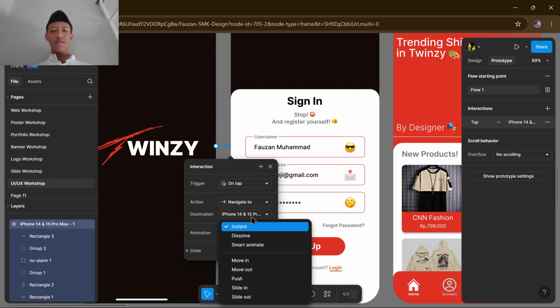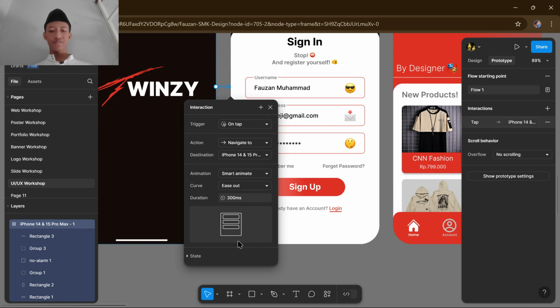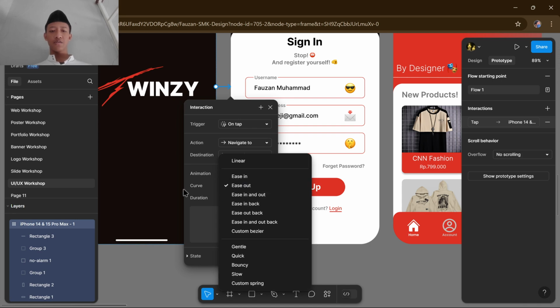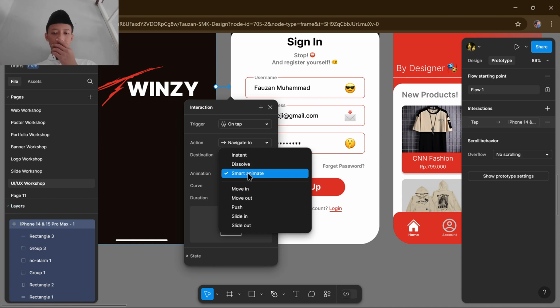So for the animation, there are three types of animation: instant, dissolve, and smart animate. In here I'll choose smart animate and the curve. So what's the difference between instant, dissolve, and smart animate? Instant is immediate, like there's no animation, you go to the second page without any animation at all. But dissolve is like the first page disappears and then goes to the second page.